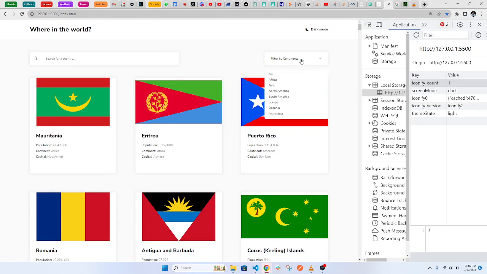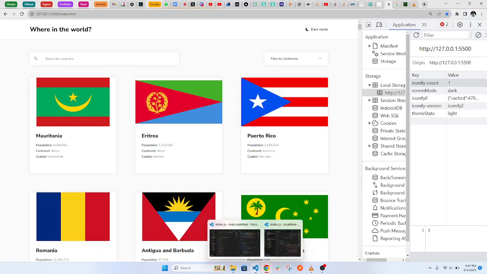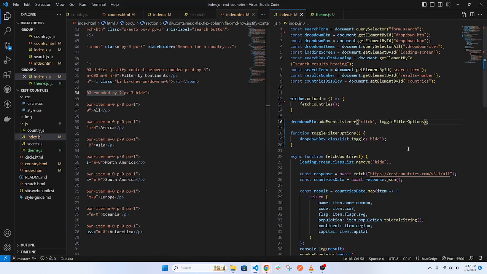I think it's easier to see here. Or is it? So you see that, right? It's working as intended. So now, sorry, please, can you go back to the code? Yeah, so this is all we added. We created this function toggle filter options, and drop down btn, drop down box dot class list.